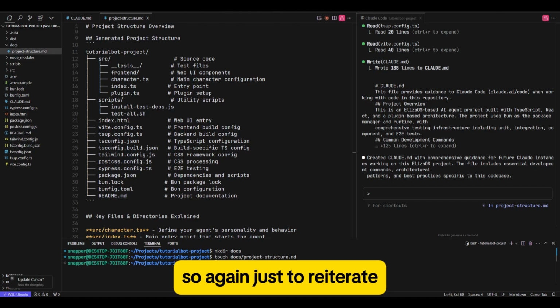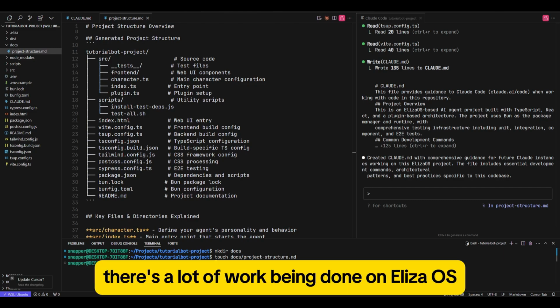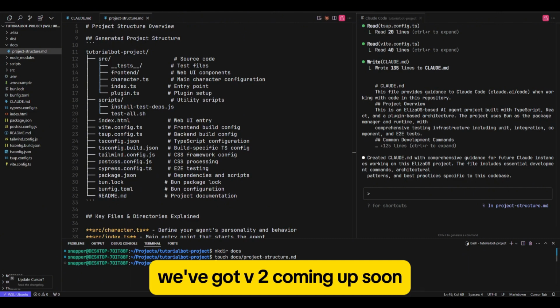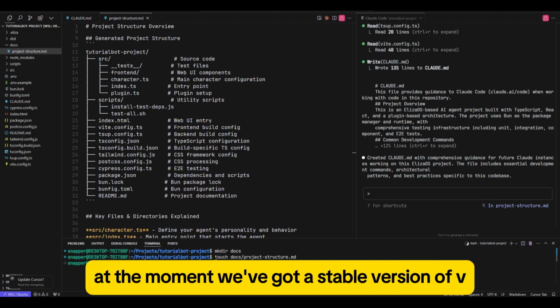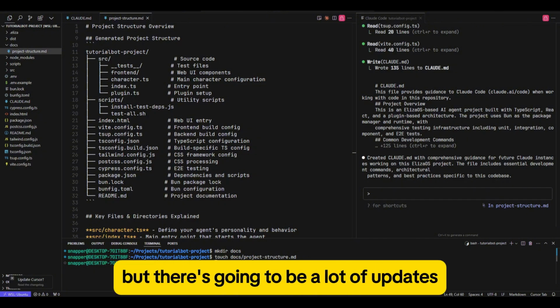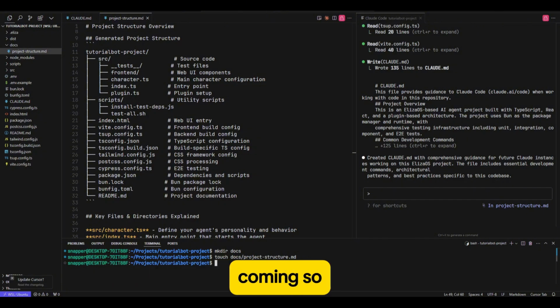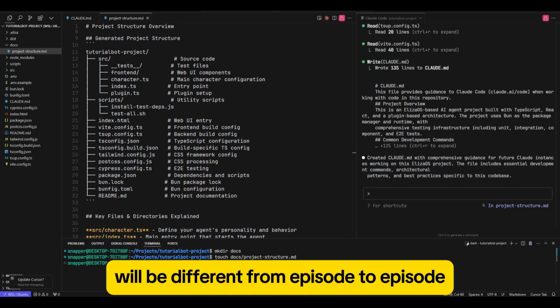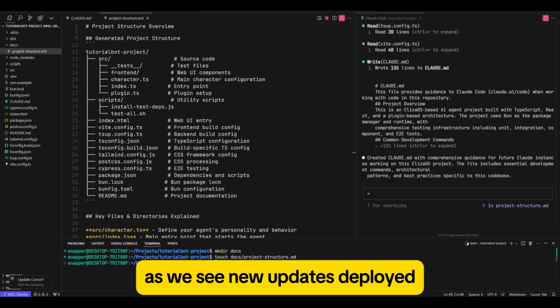So again, just to reiterate, there's a lot of work being done on ElizaOS. We've got V2 coming up soon. At the moment, we've got a stable version of V1 that we're building on, but there's going to be a lot of updates coming. So some of the information will be different from episode to episode as we see new updates deployed.